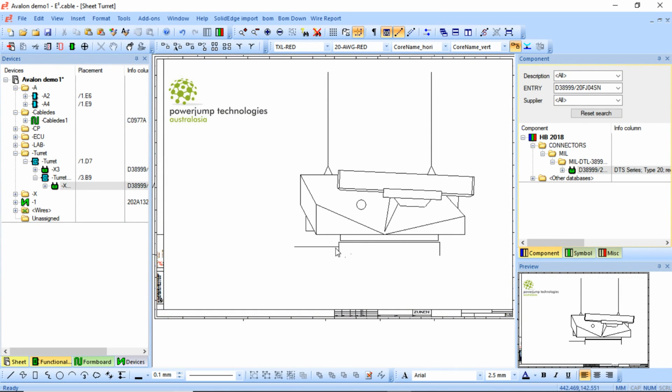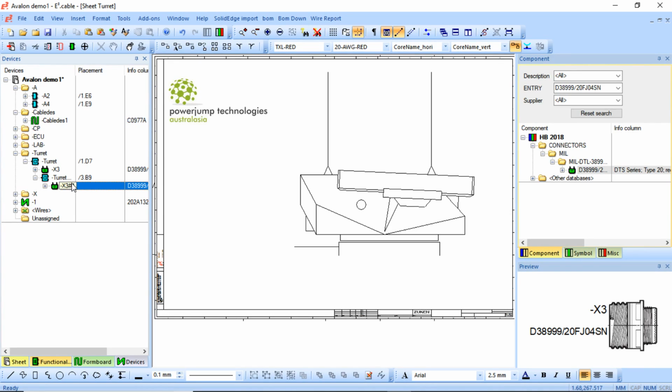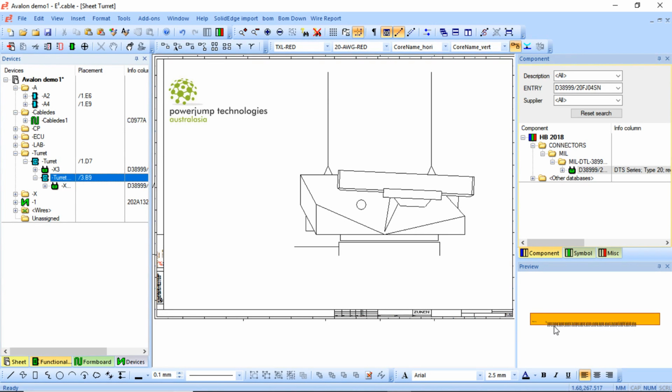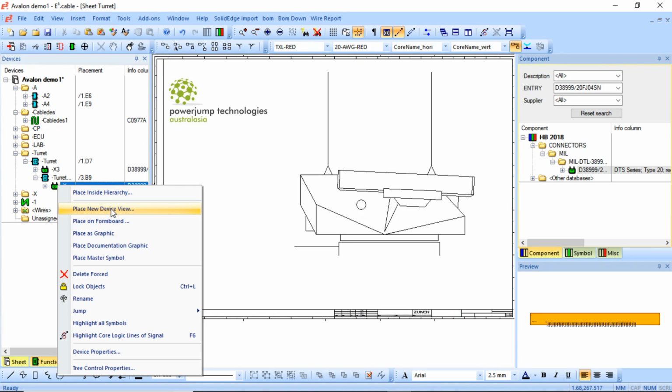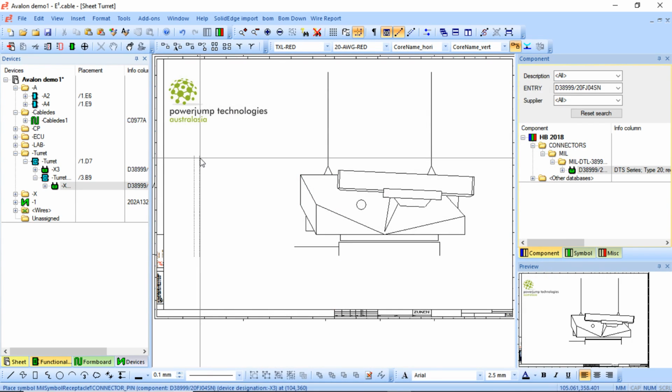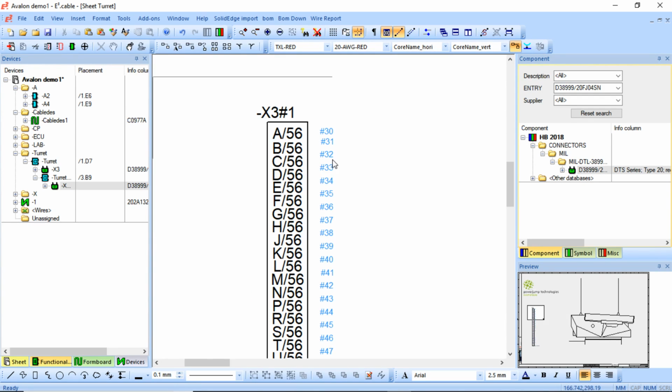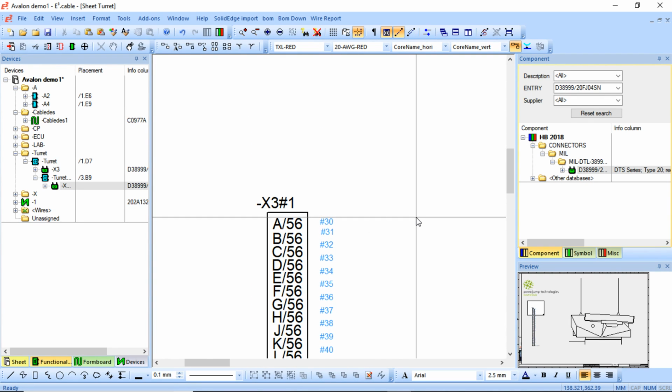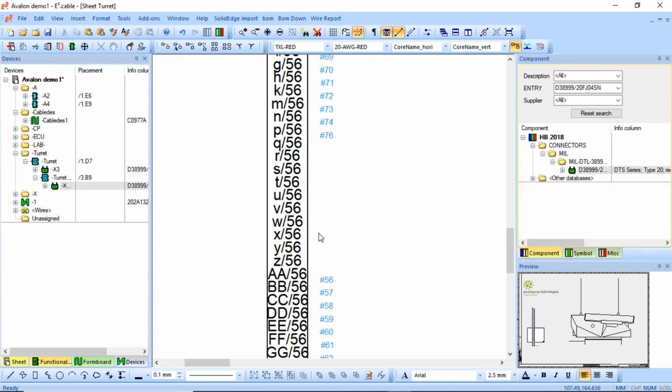Once I've placed my graphic, I can further go through this X3 connector, for example, which represents that particular one. So if I click on my overview, you'll see that X3 is actually that connector that sits outside of the block. So I can go and place inside hierarchy. I'll just use the standard mill receptacle symbol. So once I place it into my project, you'll realize here that each signal is already in there.